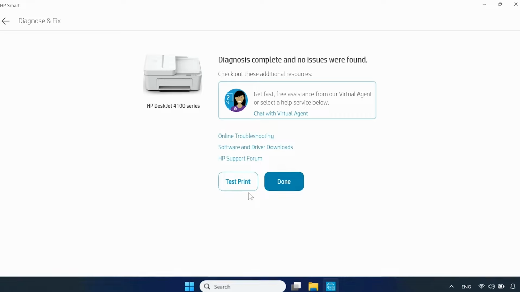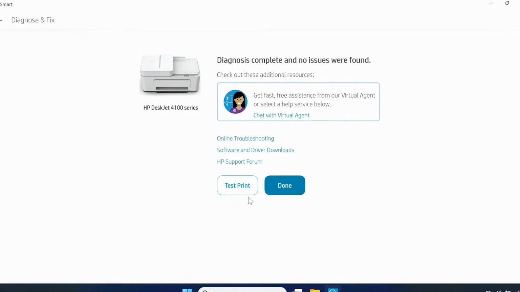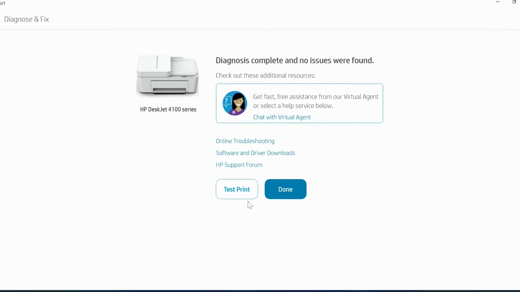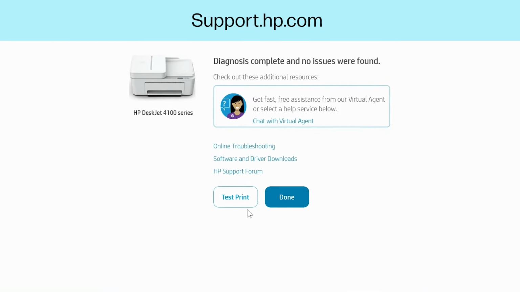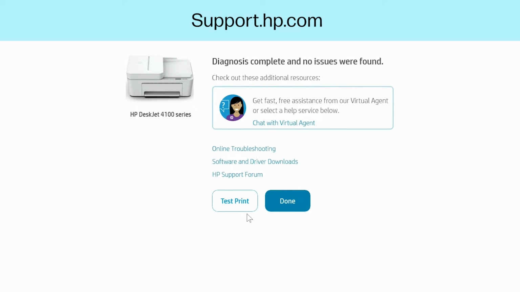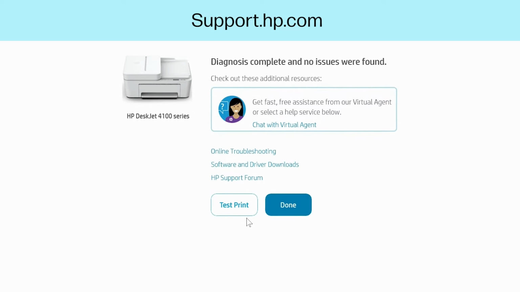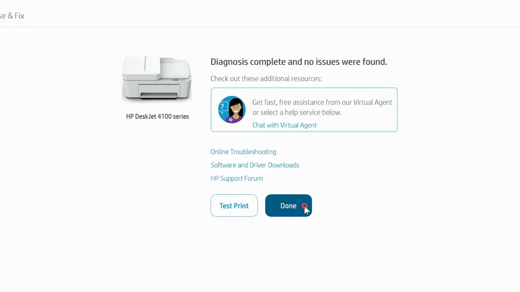If any issues are found, Diagnose and Fix provides you with instructions on how to resolve the issue. If the issue can't be resolved, go to HP customer support at support.hp.com to search for the specific issue or error message that you are experiencing. To close the app, select Done.